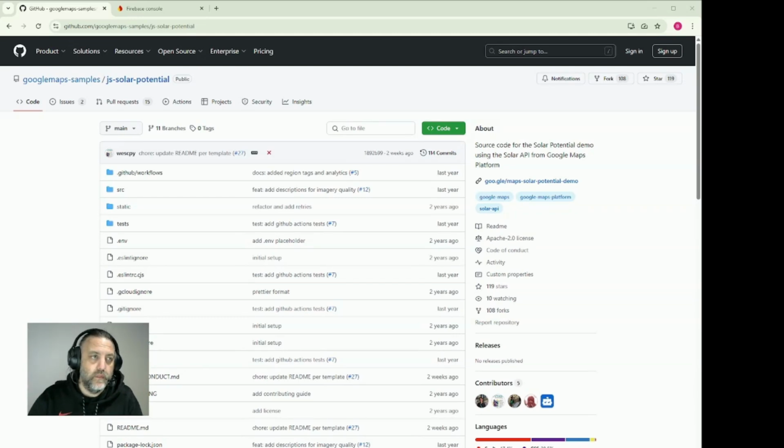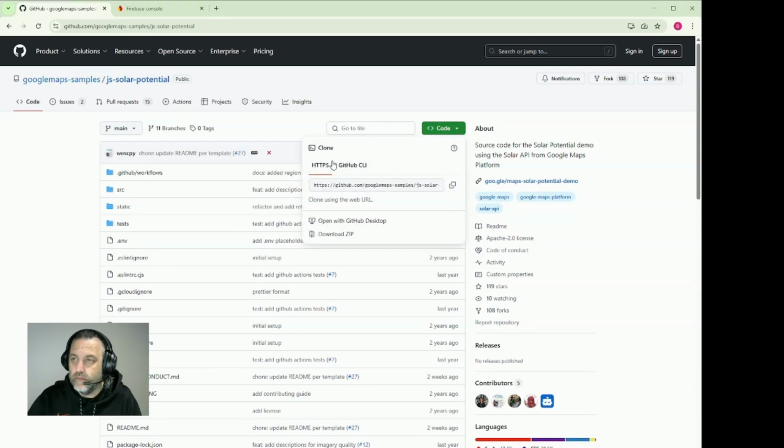So we're going to use the Google Solar API. It's their free solar platform that does calculations and potential savings. So what we're going to do is we're going to use this, we're going to use Cursor, and we're going to use Firebase. So let's start by going, and we need to grab their code.